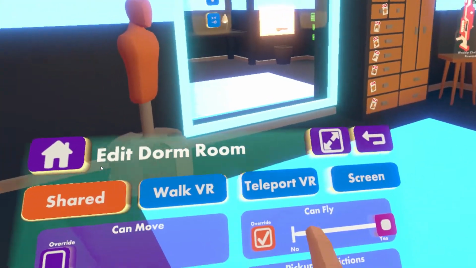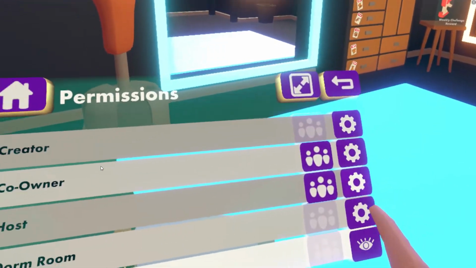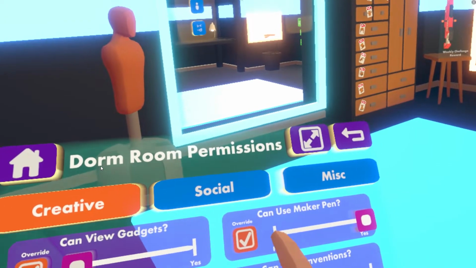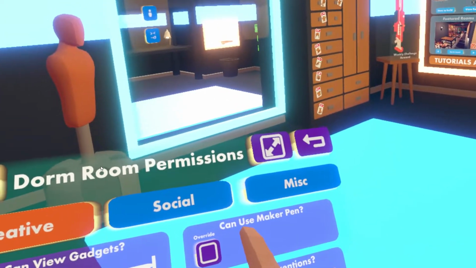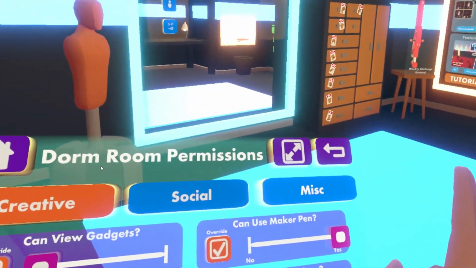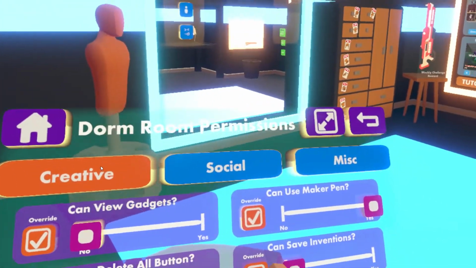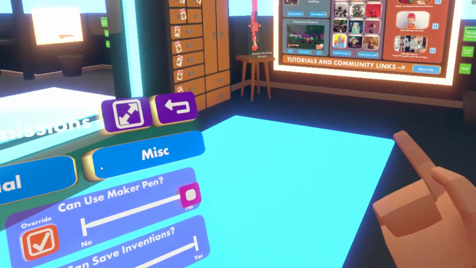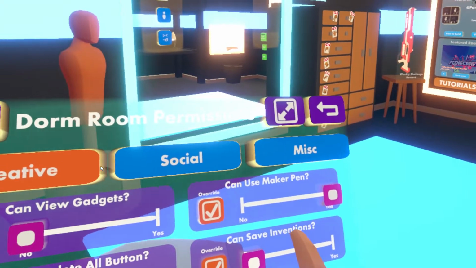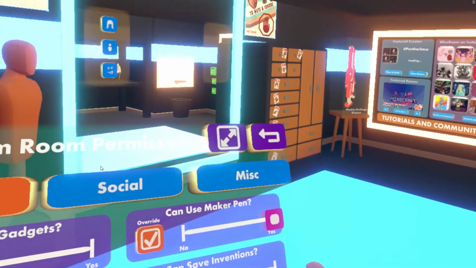So what you're going to do, just to walk back, we're going to go to permissions, we're going to go to dorm room, you're going to go to can use maker pen, and right here, it's going to be usually unchecked by default. You would check that. You can slide it over to no or yes. And by the way, just so you know, you have multiple rights. You can have people use their maker pen in your dorm room, but if you don't want them to save any of your stuff, you can uncheck can save inventions, or make sure it's set to no. That way they're not able to save anything you create.